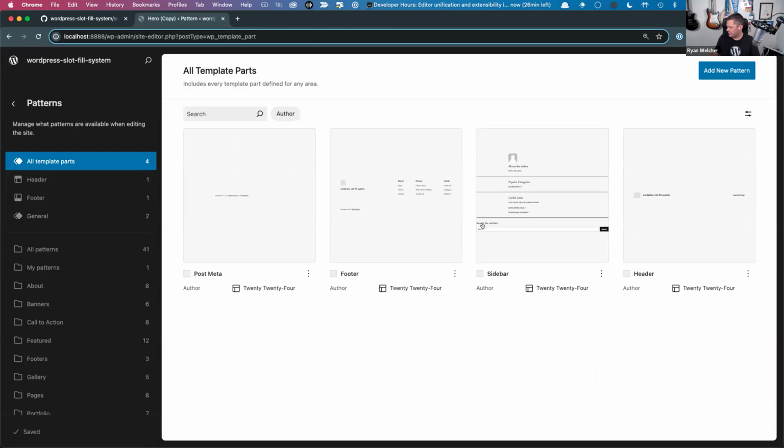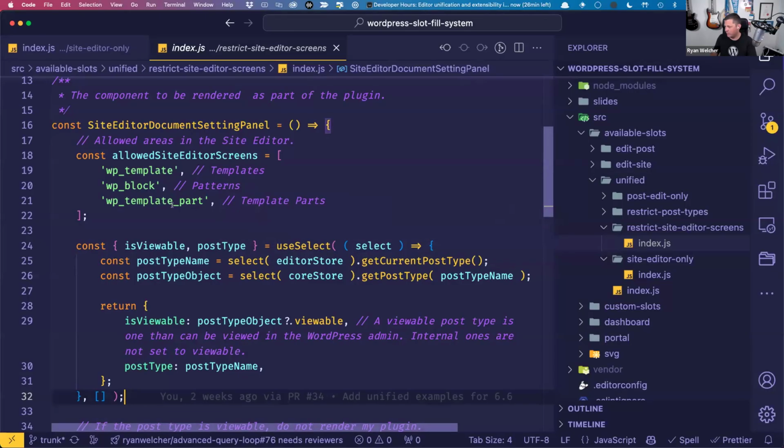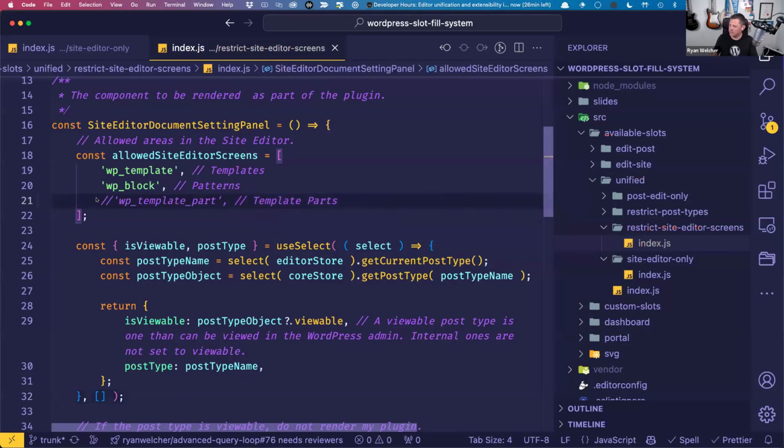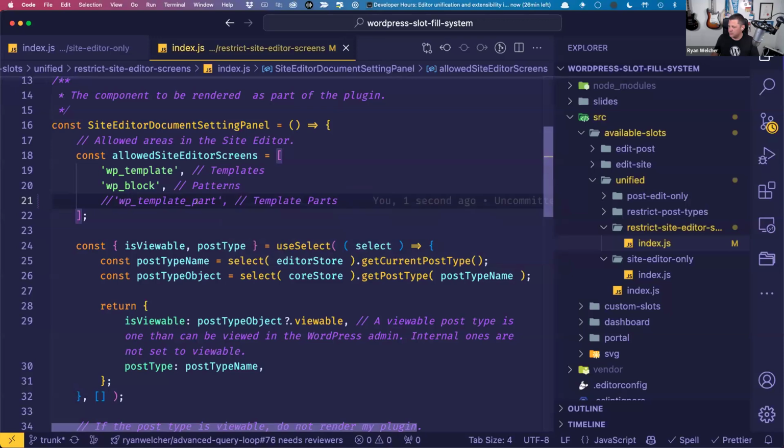If you look at our template parts, we go to our footer, you should see that we have it in here because this is technically a different post type. Now we can remove that. For example, let's say we don't want to have template parts involved with this. Refresh this and we shouldn't see that slot appear in there anymore. So you can get as fine grain as you'd like in here.